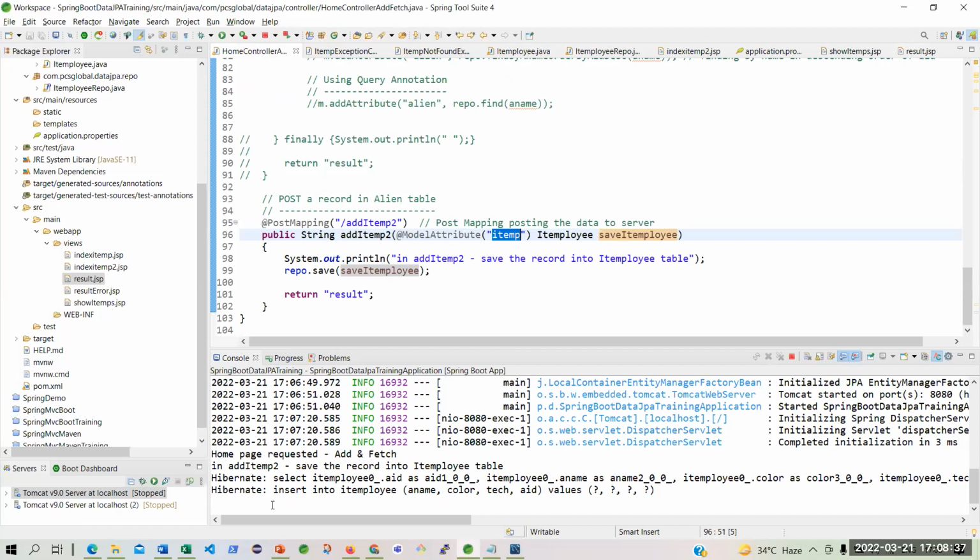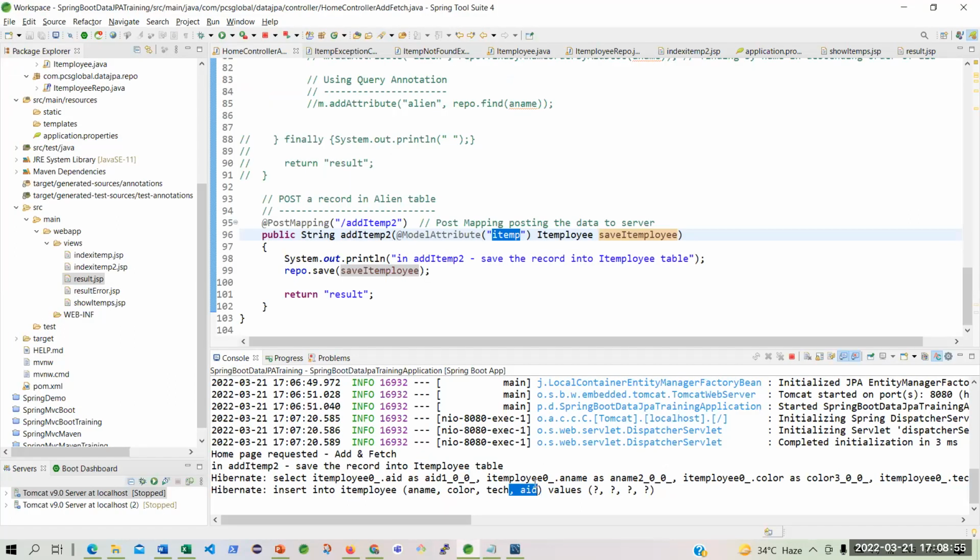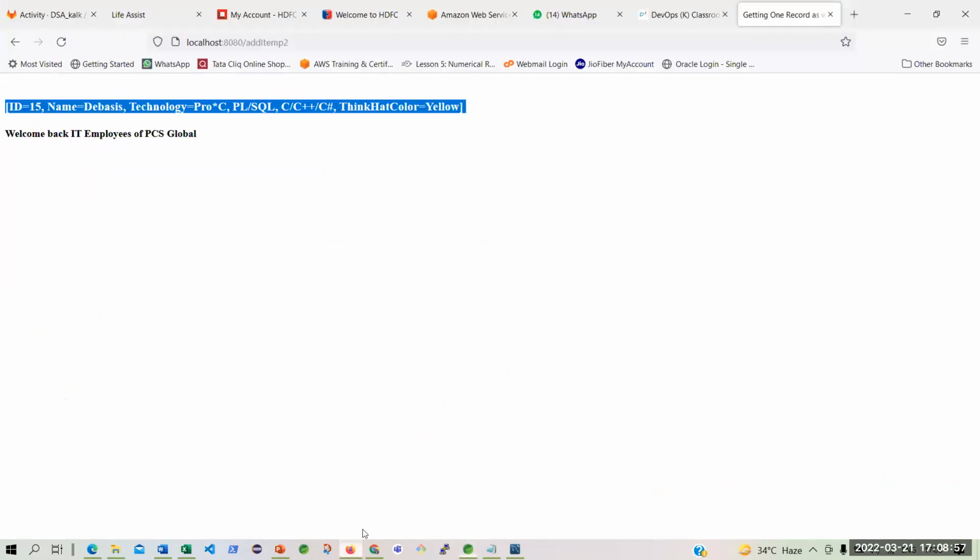And you see, it is actually inserted into IT employee. These are the fields, all the fields, values, whatever, all the 4 fields in the sequence. Up to this is clear? Yes, sir.